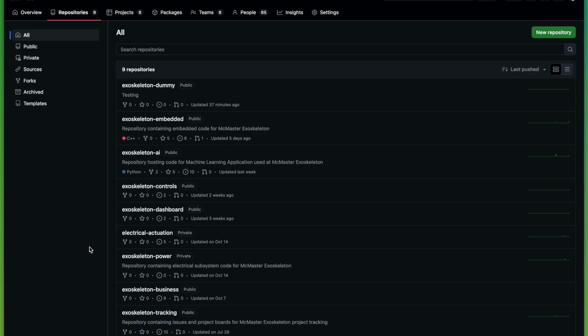Now that we know that Git is fully set up on our device, we can talk a little bit about how our team is going to be working with GitHub. As you can see, we have a bunch of repositories already made, so we won't be making any new ones. And inside each of these repositories, we're just going to be holding that team-specific information. For the purposes of today, we're going to be working on the exoskeleton dummy repository that we can see right here.